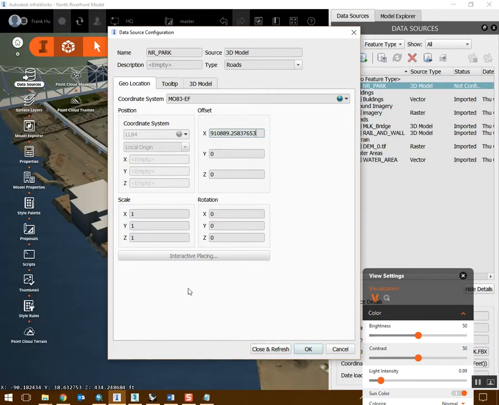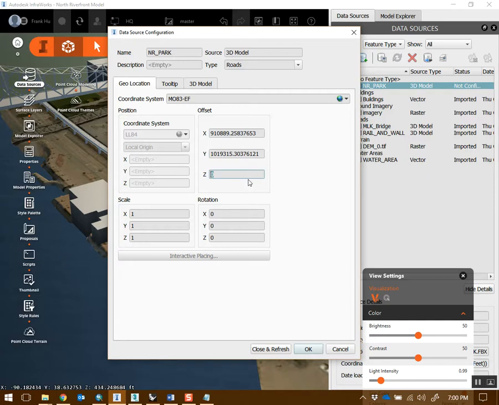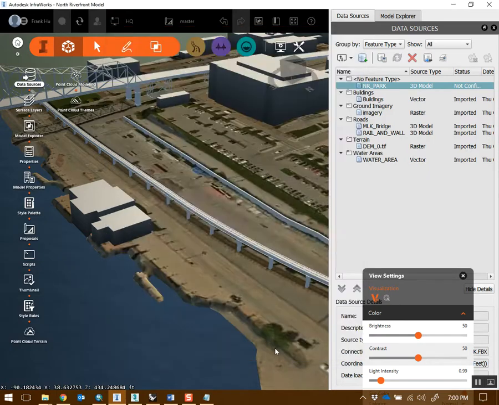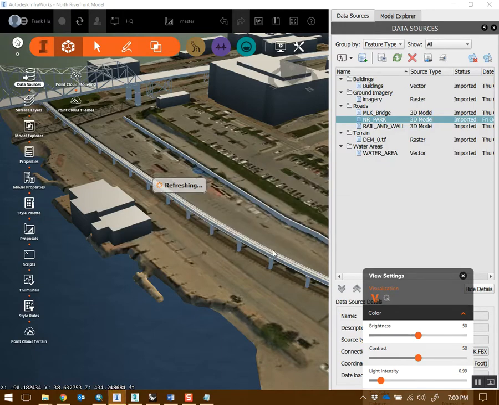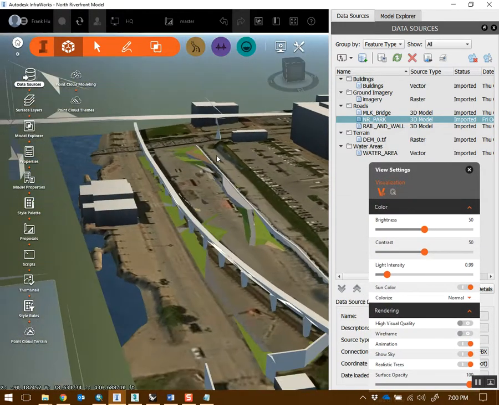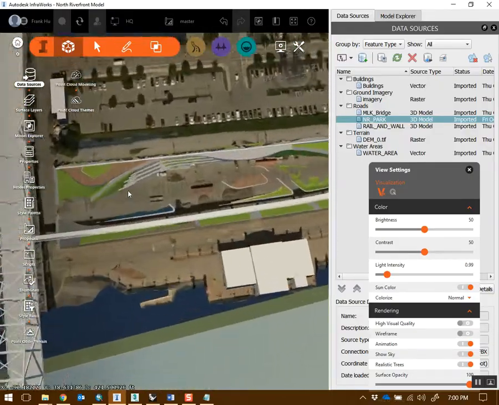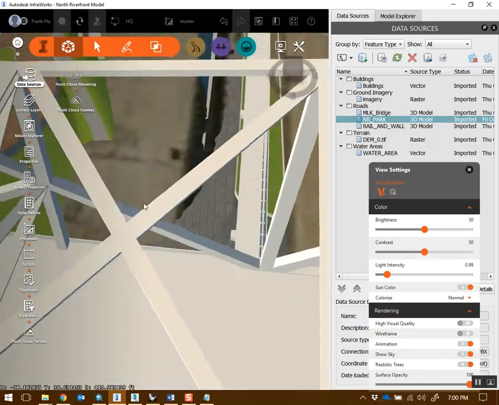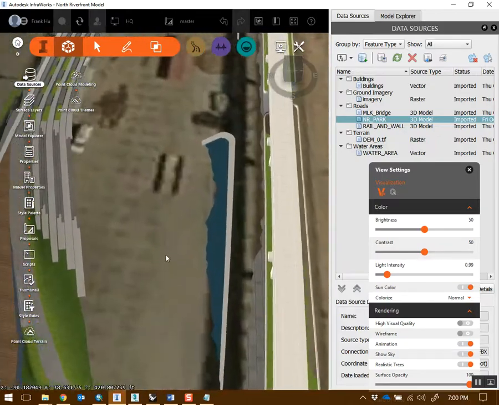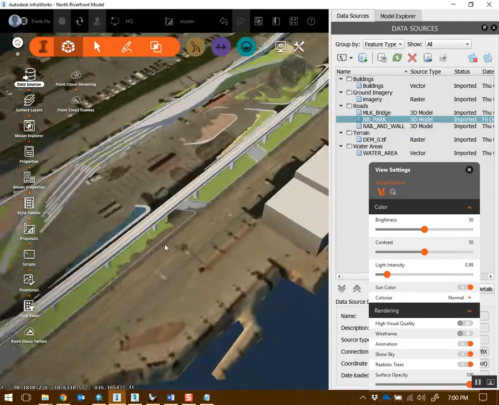So copy this in X, Y, Z, 420. And then all that set up, click close and refresh. And it will come in correctly. And as you can see, it worked perfectly. Now, it looks weird because the model, the site is in the actual existing terrain. So that's why it's all overlapping on top of each other.